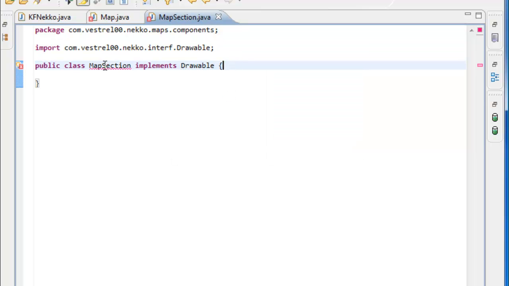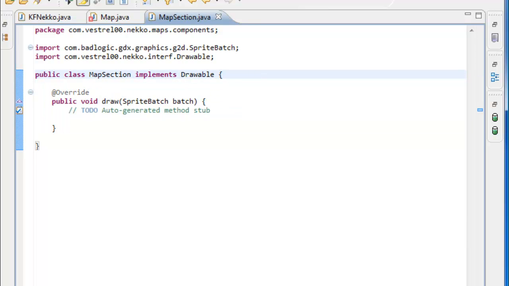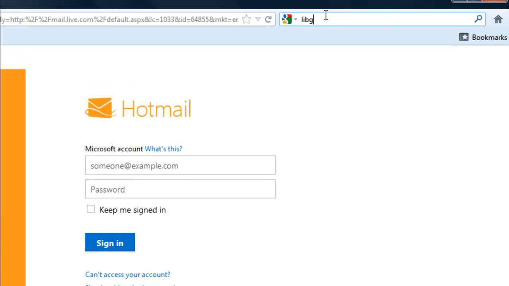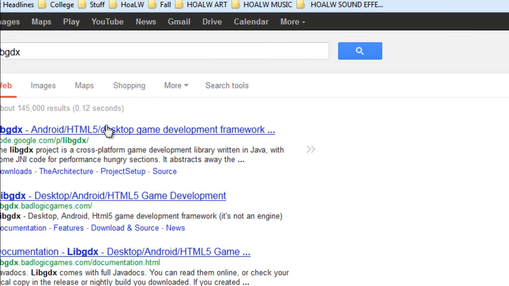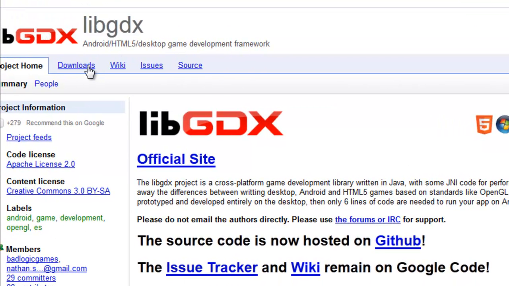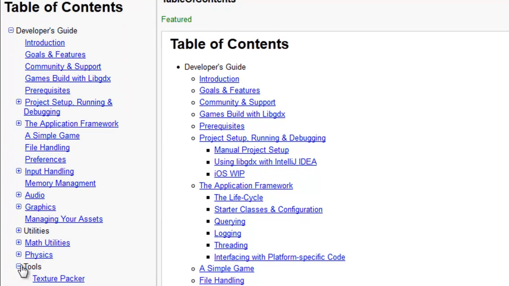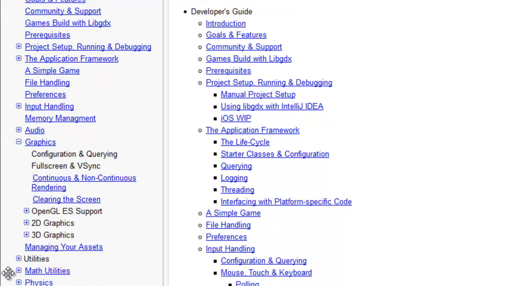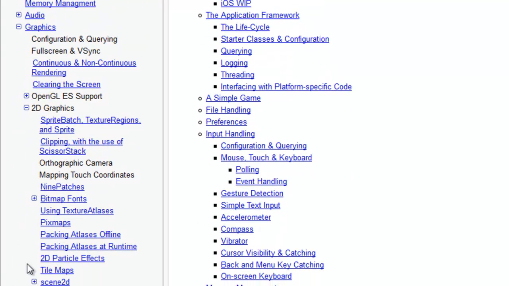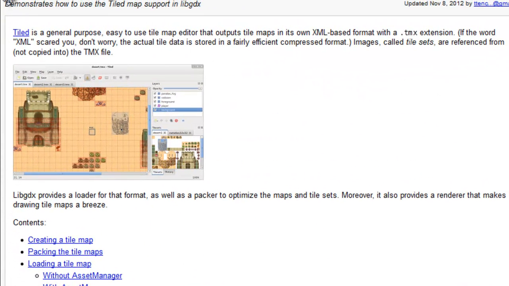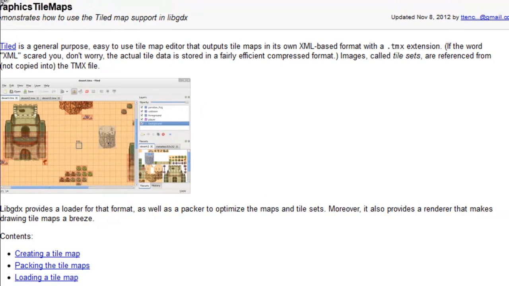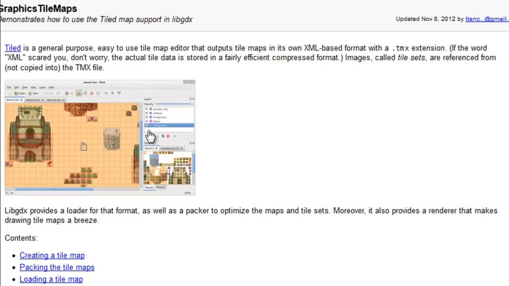Before I begin creating our implementation of a map, I just want to let you know about LibGDX's tool that'll make your life easier if you so choose to use it. If you go to graphics, 2D graphics, and here, tile maps. Now, you can use Tiled, and as a matter of fact, for this game, I highly recommend that you use Tiled to render your maps, and it even takes care of platform detections for you.